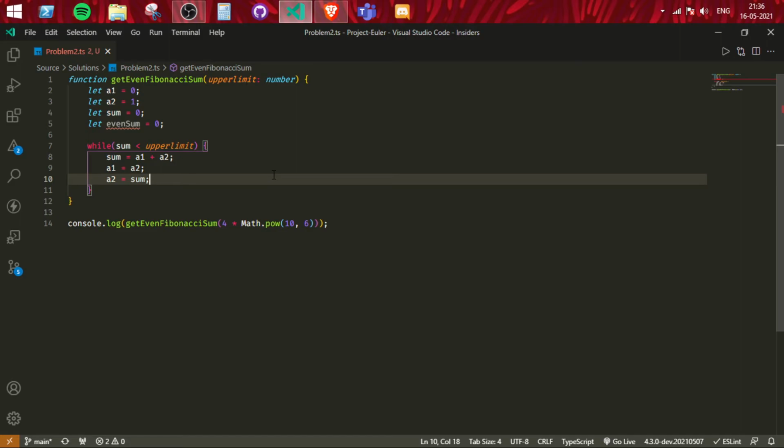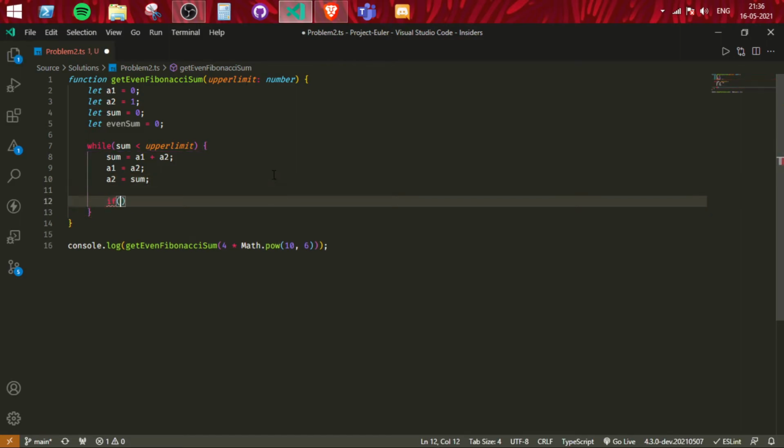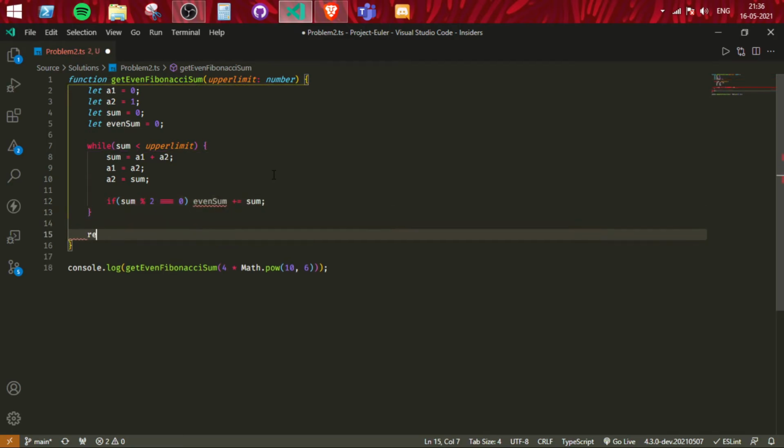That's the basic thing. And then we are gonna check if sum modulo 2 equals 0. Then we are just going to do even sum plus equals sum, and finally when we are done we are gonna just return even sum, and that should do it, because I have not tried anything yet.